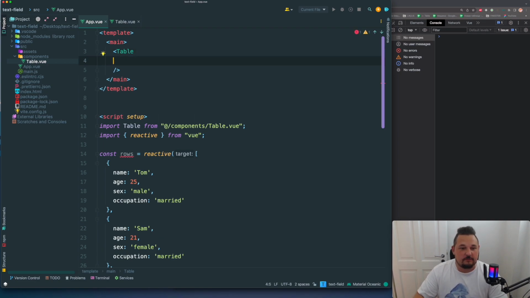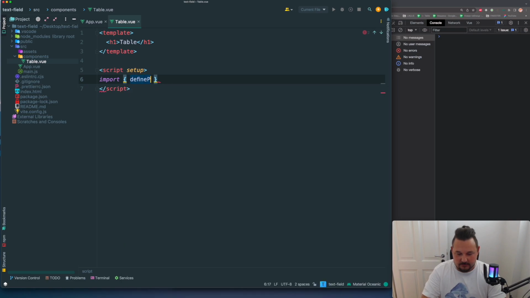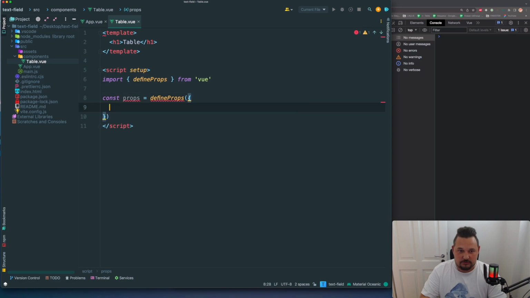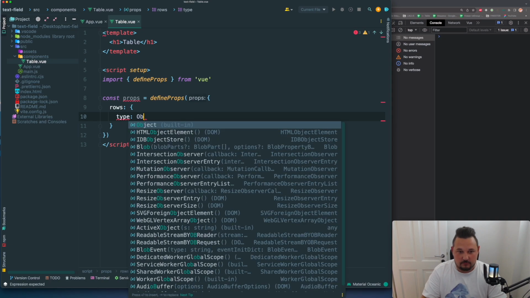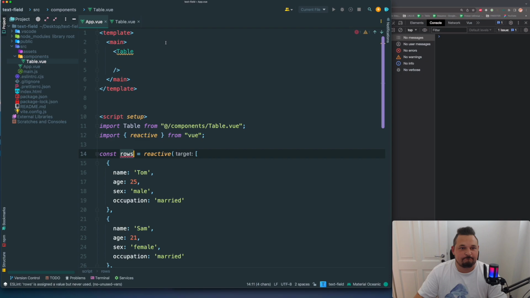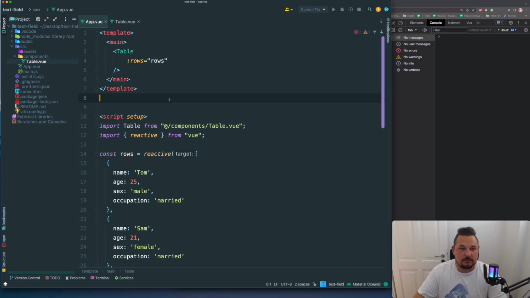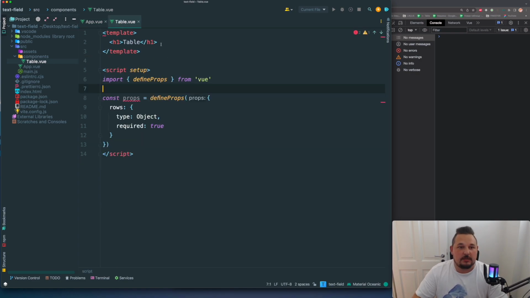Right, so obviously, first thing first, I want to pass the data rows to the table, so I will create a props. So I need to import defineProps from Vue. And I want to say const props equals defineProps, which will have the rows, let's say, type of object and required true. Now let's populate our props and say rows equals rows. Easy as that.